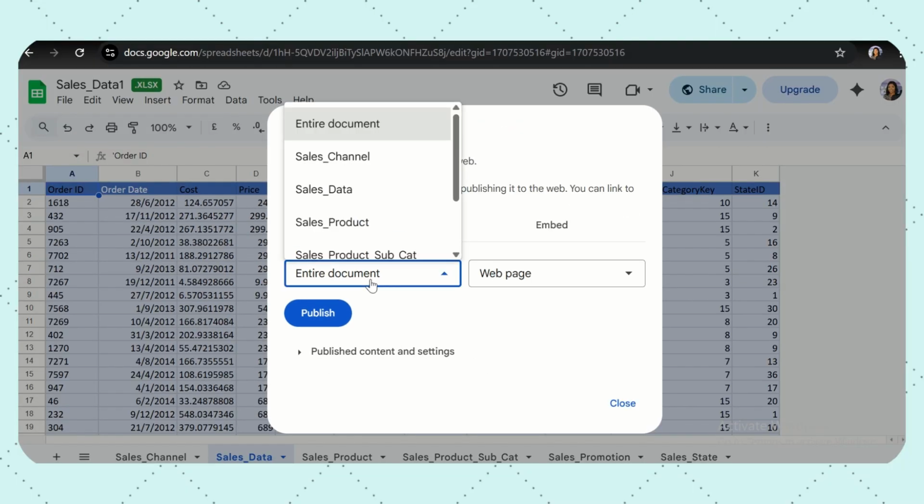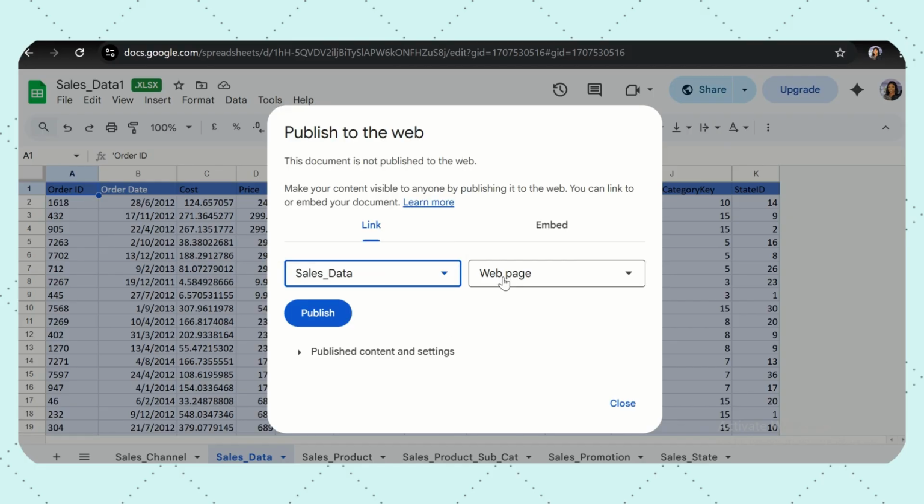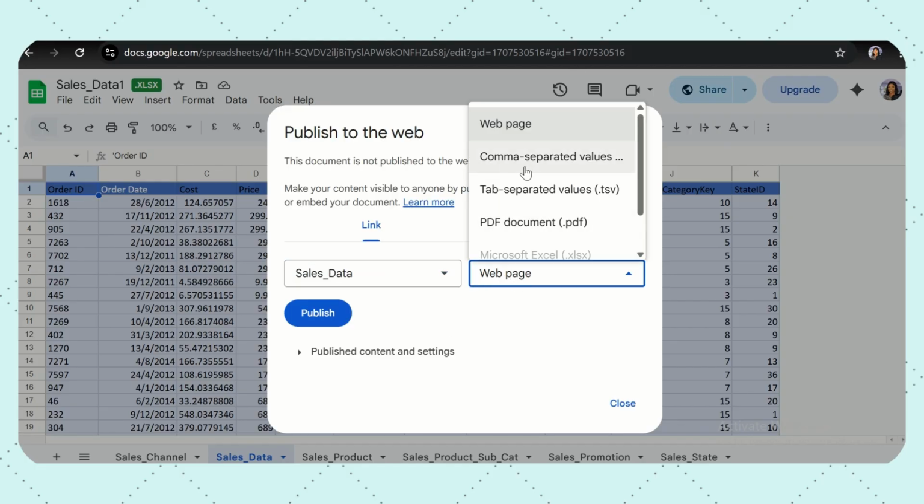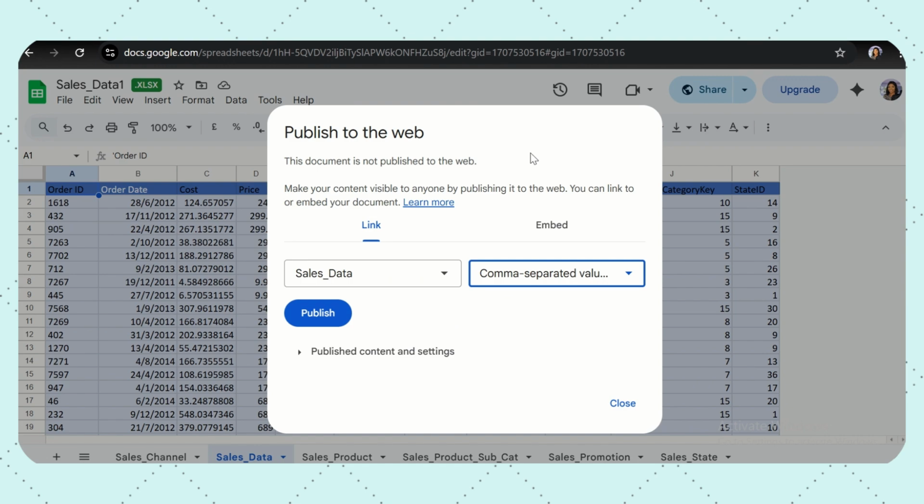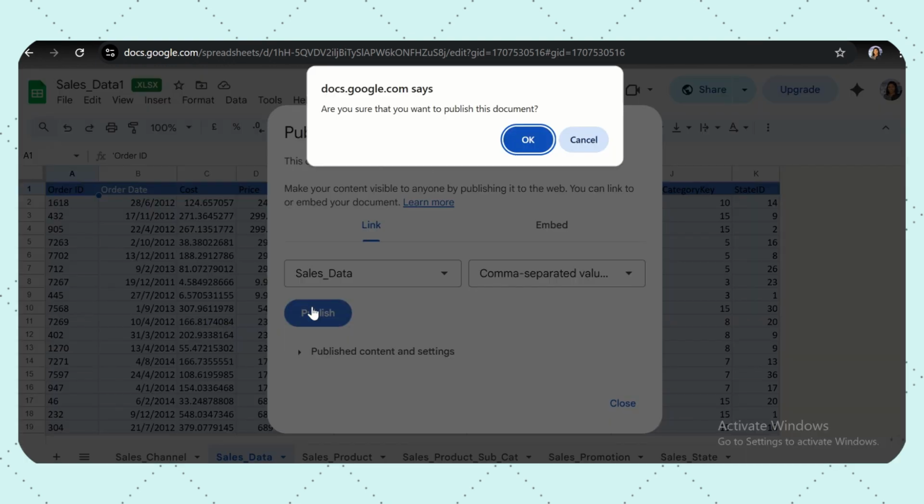Under this link, you notice you have an option to share the entire document, or you select a single sheet which you want to connect to, or if you're sharing the link with other people, you want them to connect to only one sheet. You don't want them to see any other data. So you can select. Let's say I want to select sales data. I select it, and under the embed option, you come over here and select comma separated values. Once you're done, you click on publish.